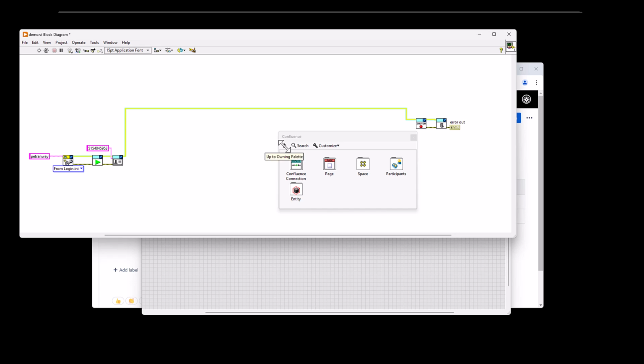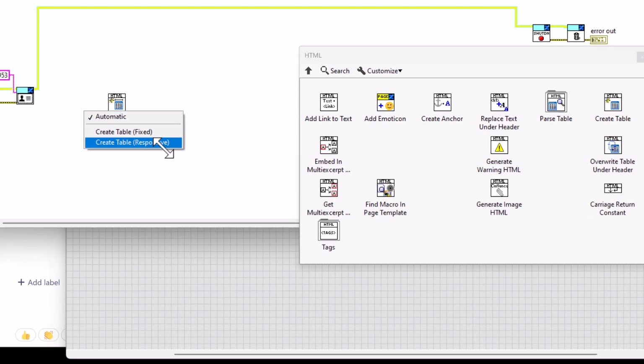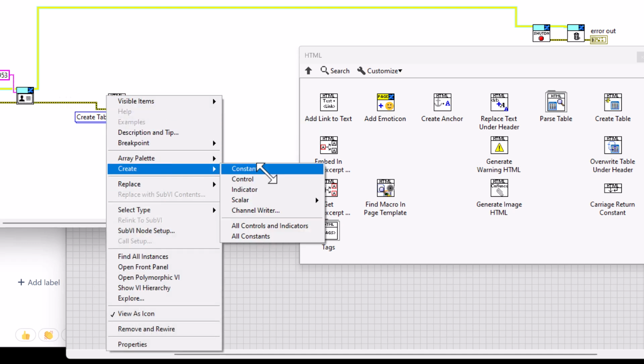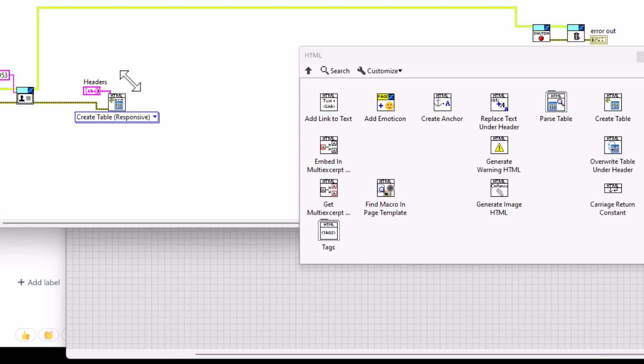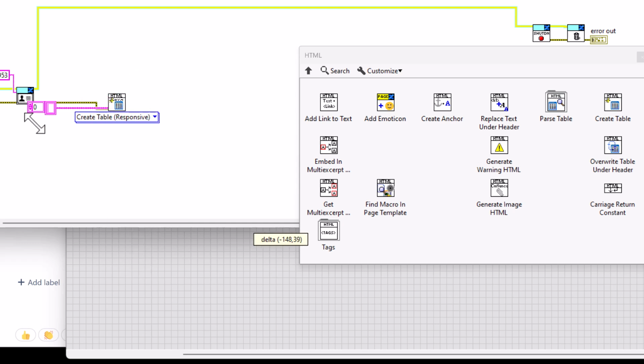Starting back at the Confluence main palette under page, again HTML, you can create a table. And this fixed width versus responsive, that was more for data center and server. It doesn't really have an effect yet inside of cloud. So you can pick whichever one you want. And this is where you can create a table using an array for your headers and then a 2D array for the body.